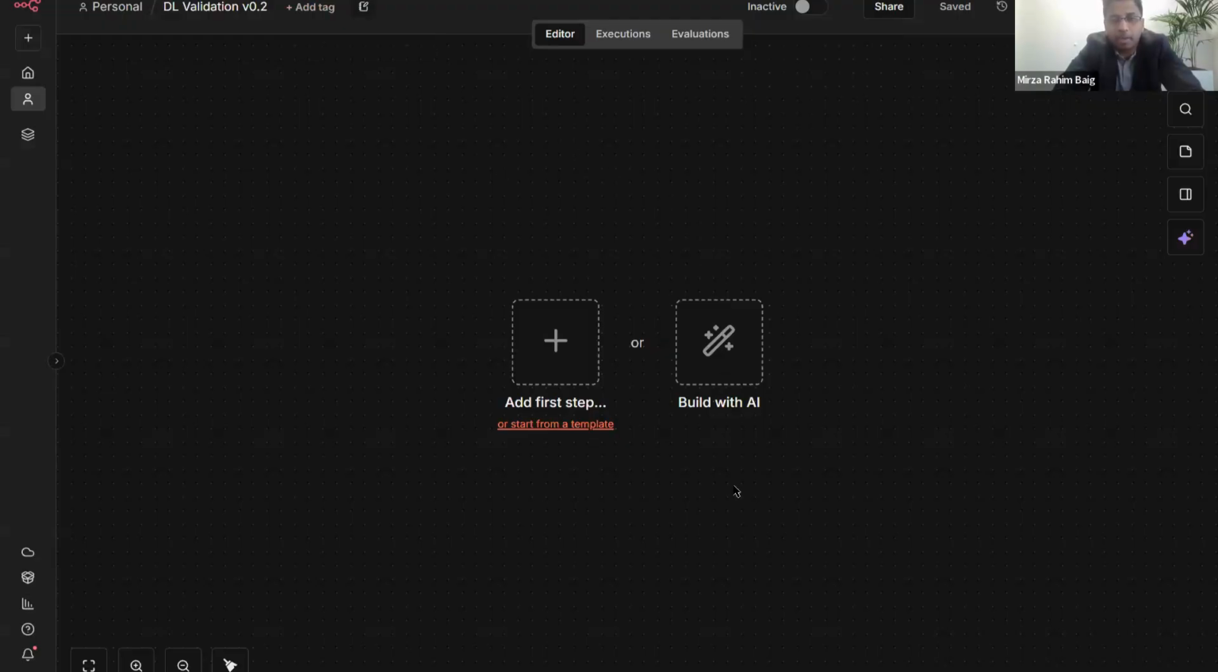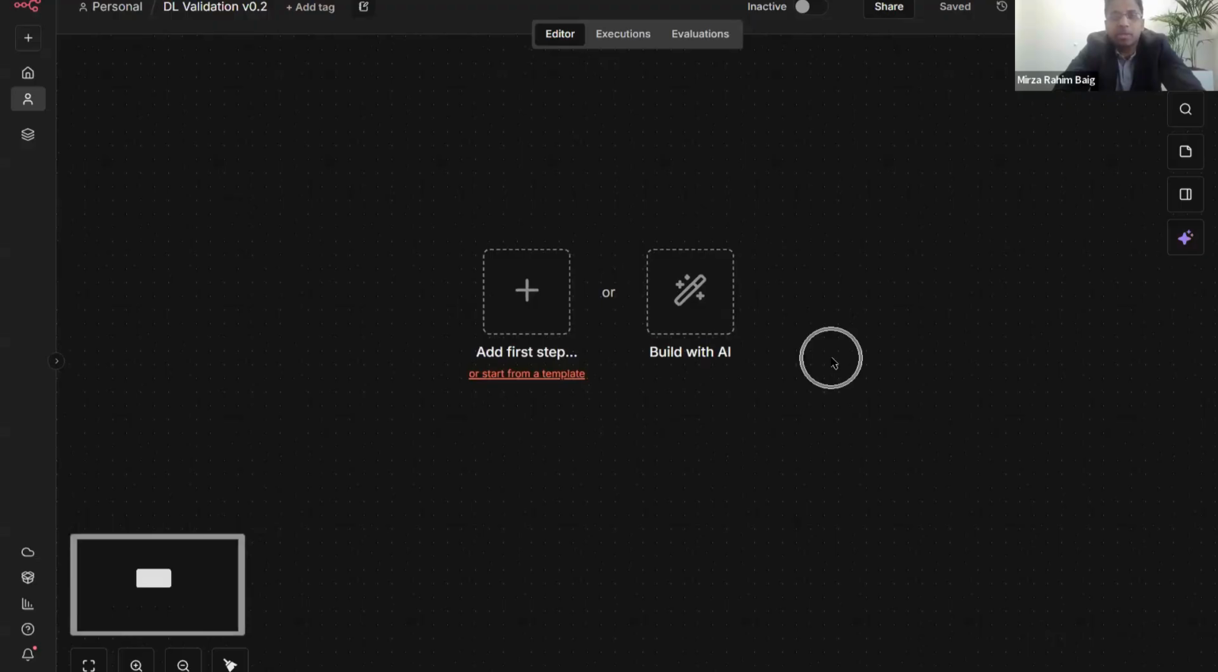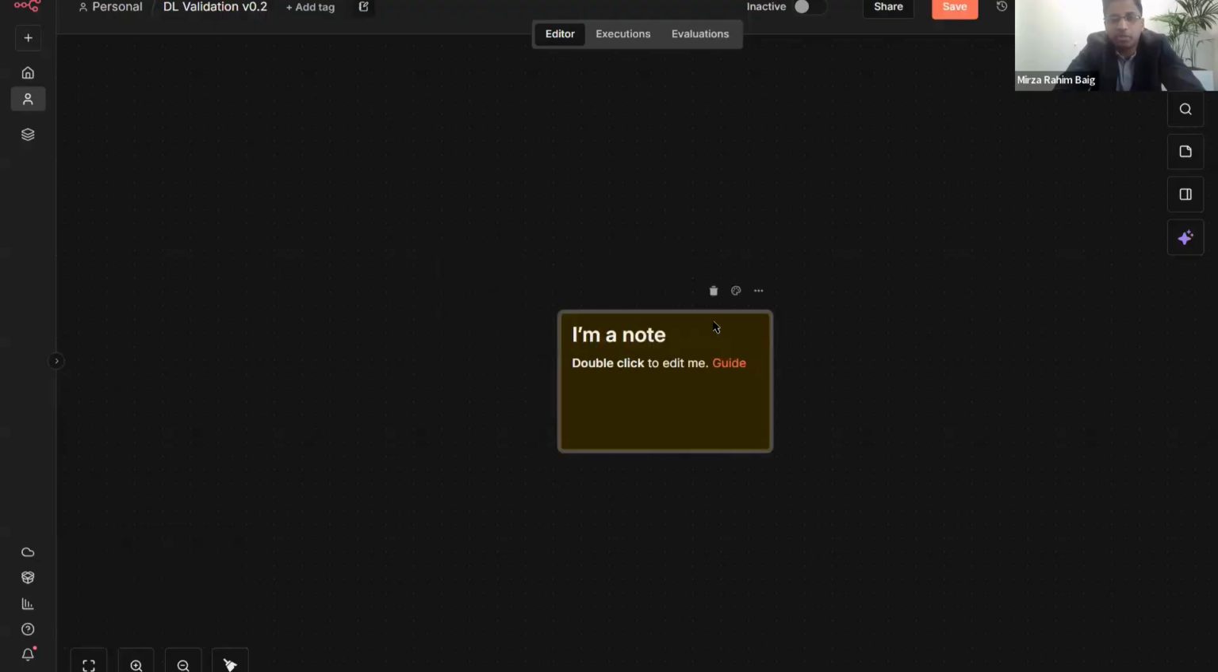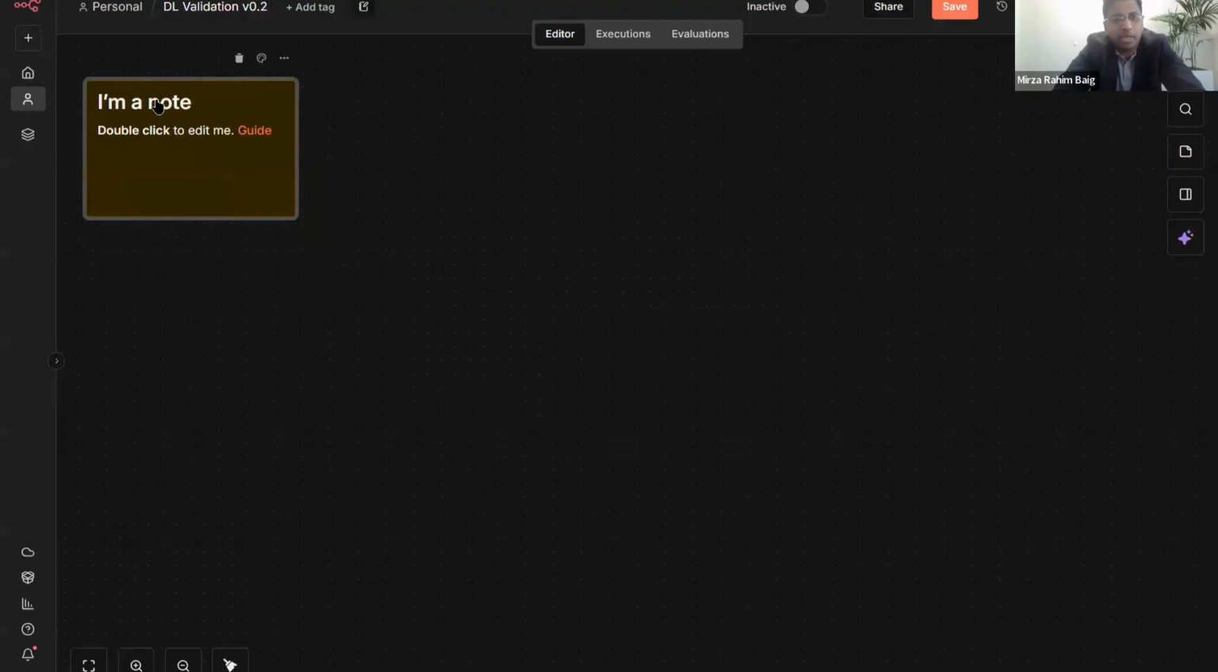But coming back to your canvas, this is where you will add the things. Remember, we need to add a trigger. So what starts this workflow? Yes, you have to add a trigger, and you also need to define the core actions. Now, in our case, I will add a note over here. If you click on this on the right side, there's a note. You can double click on this and just type it.